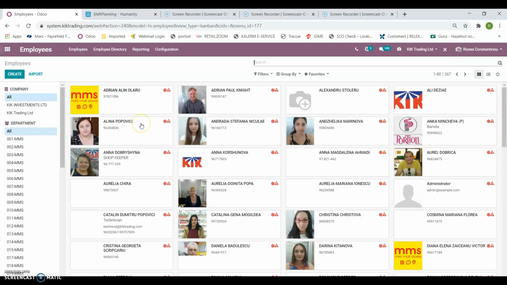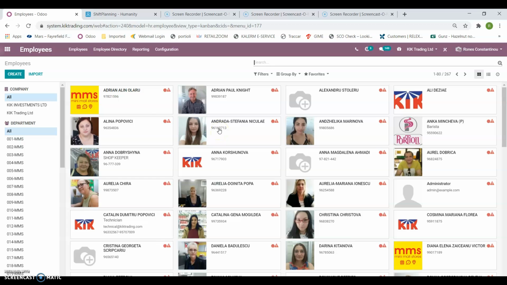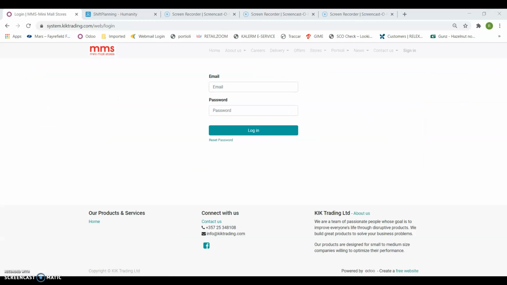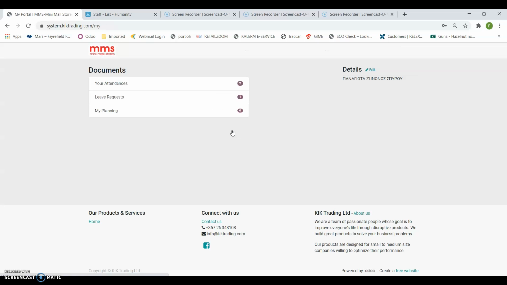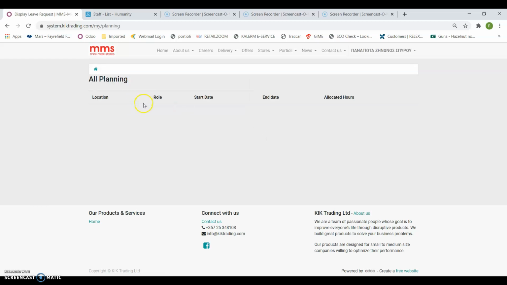open the portal user. In the portal user. Remember the portal user? So we log in as a portal user and we want to see our schedule here.